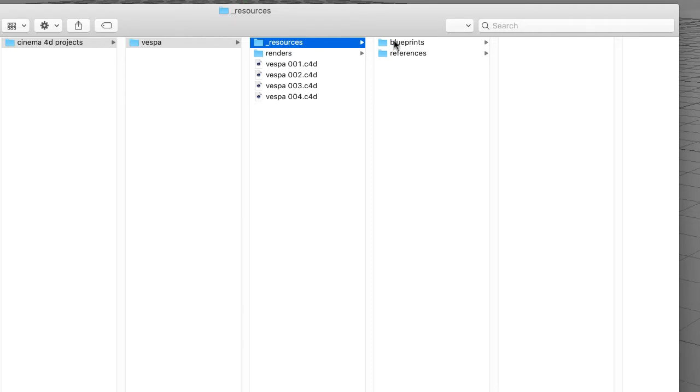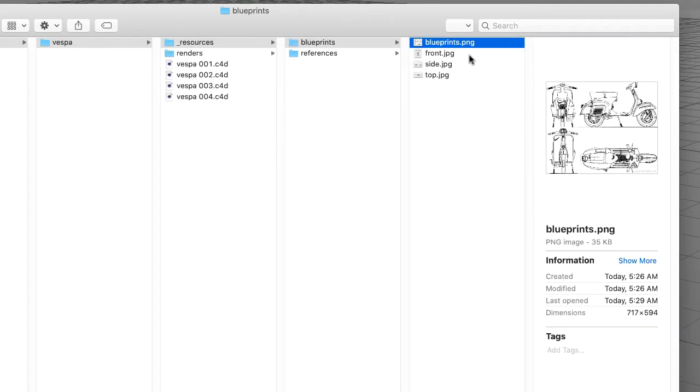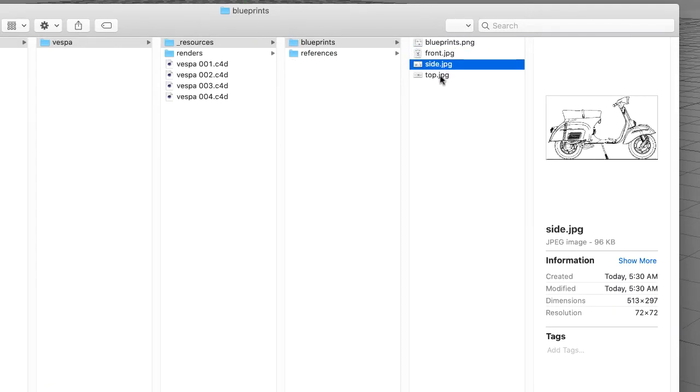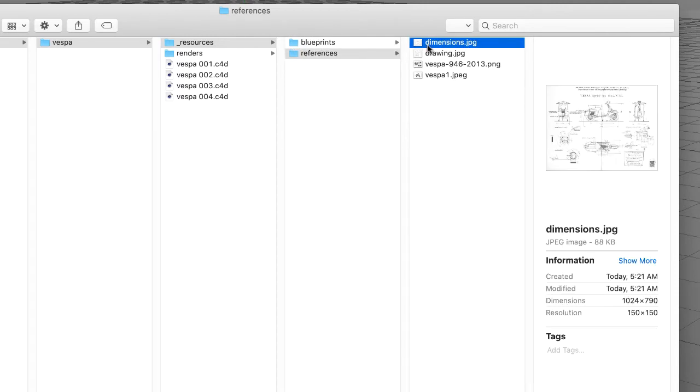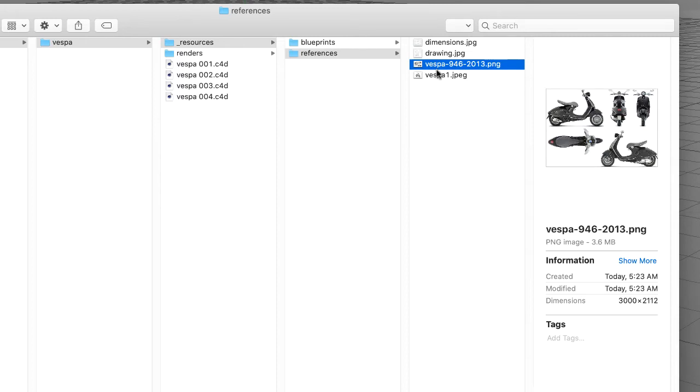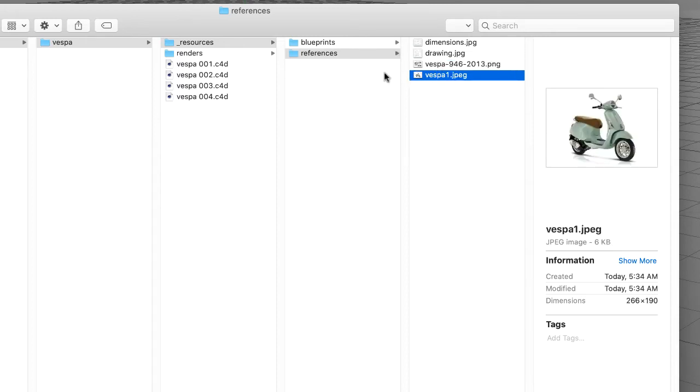Within here, I'll have my blueprints. So these are the blueprints I'll be using for the project, but also have any references in here, like any other drawings, images, whatever, that you'll be referring to during your project.